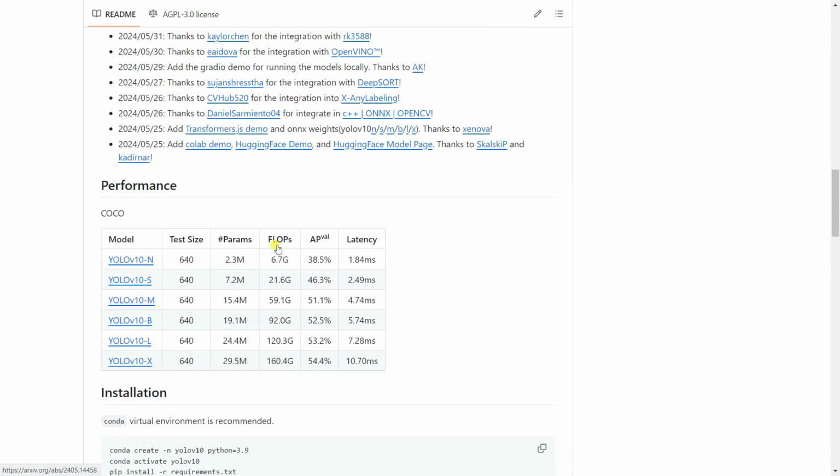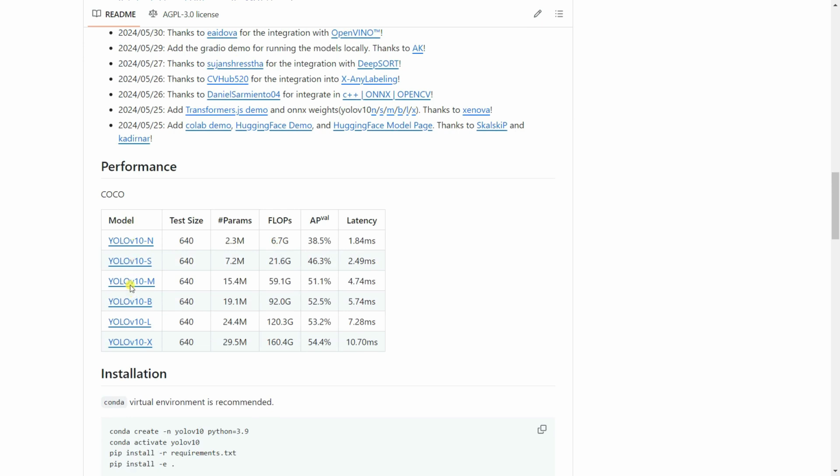If I go down, you can see it has several models: YOLOv10 N, S, M, B, L, and X. You can use any of them. You can see the test size is the same, how many parameters are used inside this pre-trained model, and also the latency, how many milliseconds it will take for each of the data. They used the COCO dataset for detecting objects. So this is the pre-trained model, and we are simply going to take the pre-trained one and give our custom object for training it.